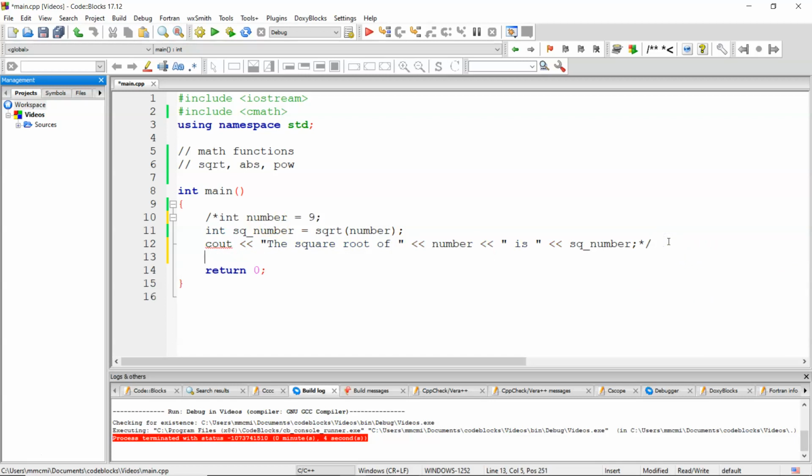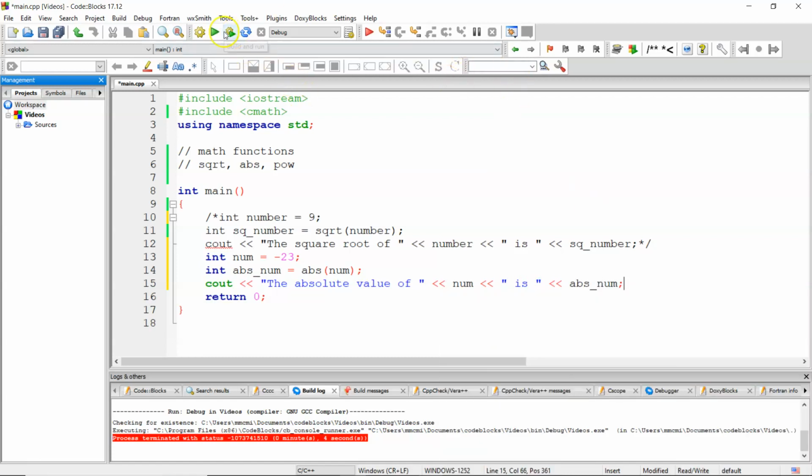Comment out this code. So we have a negative value stored into num. We want to find the absolute value of that, so we're going to say abs_num equals, and then the absolute value function is abs(num), then let's display the result. Run the code.